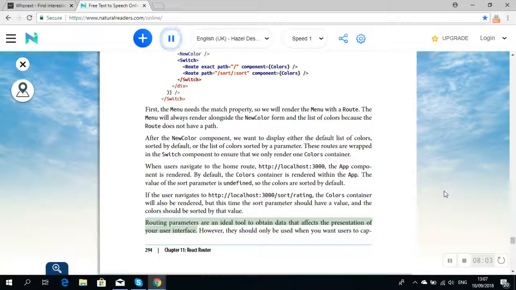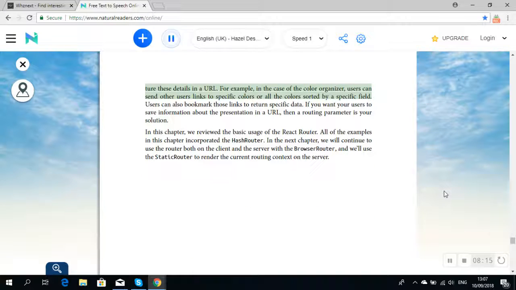Routing parameters are an ideal tool to obtain data that affects the presentation of your user interface. However, they should only be used when you want users to capture these details in a URL.